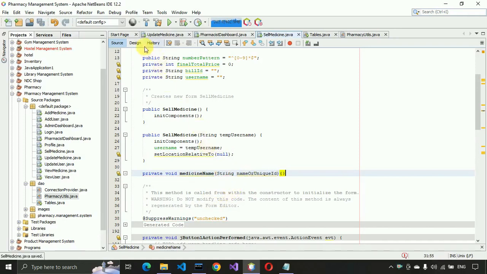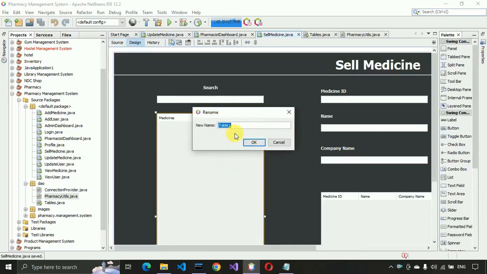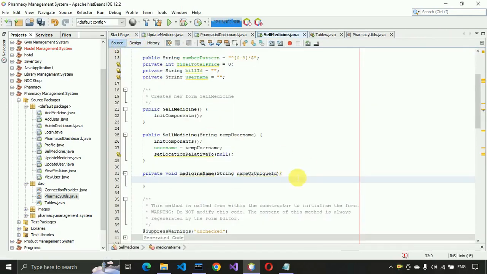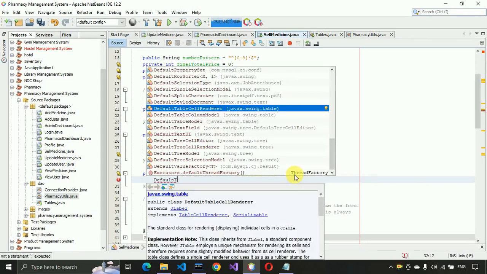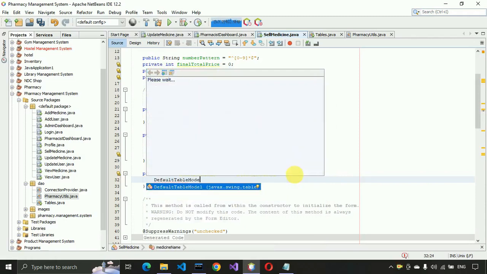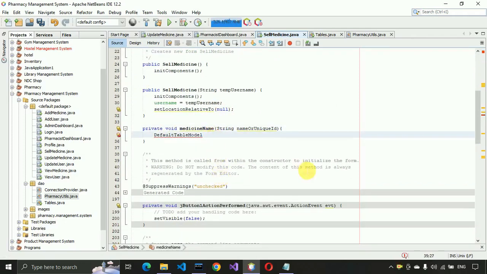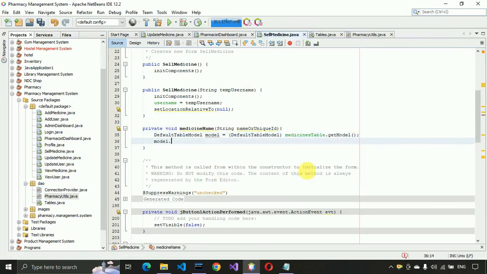Okay, and let's rename the table name, so just change the variable here, and here we have to write medicine table, press enter, save this, get back to the source, and inside this one here we write default table model, this one, and you can see it automatically imports this one, and table model. And here we write model is equals to default model table, and medicine table dot get model, this one, and model dot set row count, and here we have to pass 0.